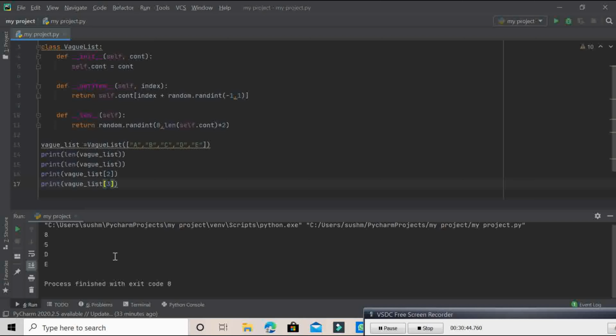We have overridden the len function for the class VagueList to return a random number. The indexing function also returns a random item in a range from the list based on the expression. Why do we get these two numbers, 8 and 5?